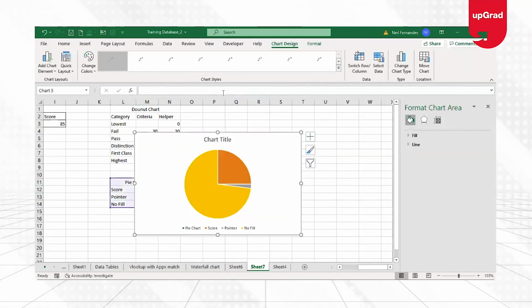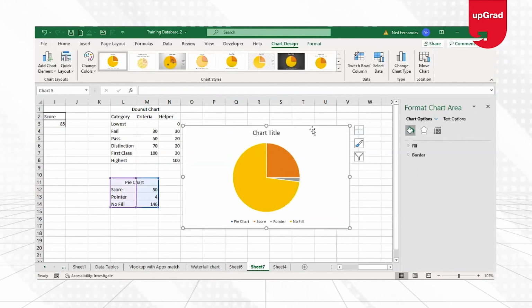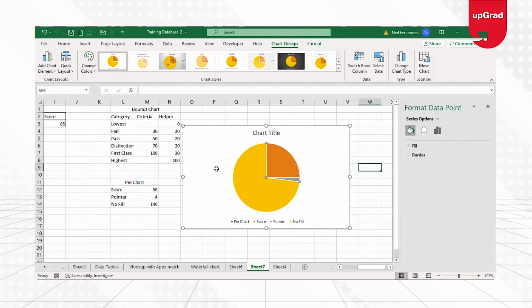It depends on you. If you want to create your donut chart first, that is also fine. There's no hard and fast rule to that. So once I have created my pie chart, you can see that there are three different parts that have been created. What I right now need to do is, for the first and the second part, say that I don't want any fill so that it is hidden.